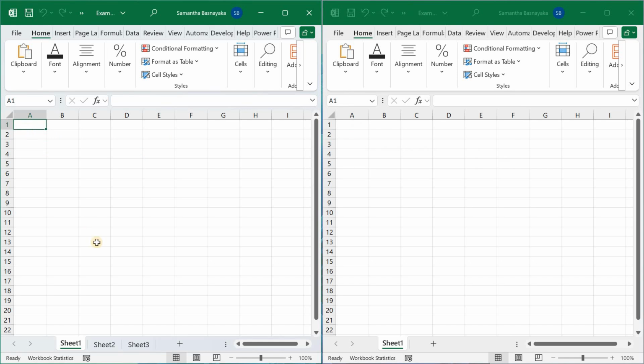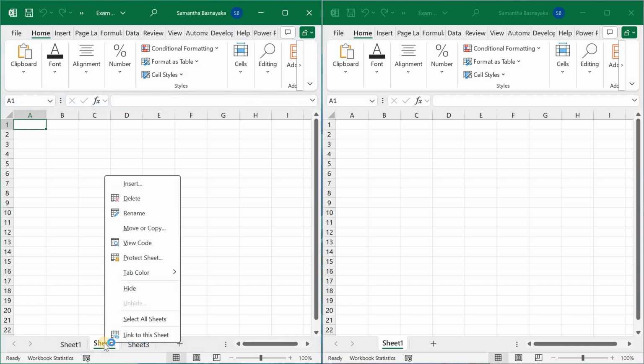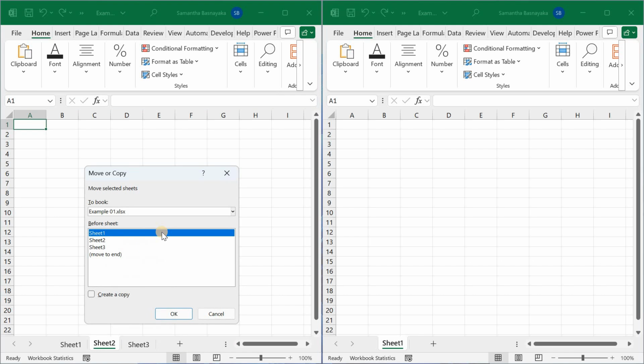Then, right-click on the worksheet tab in the source workbook. Here it will be Sheet 2 of the Example 1 workbook. From the context menu, select Move or Copy. In the dialog box, select the destination workbook from the To Book drop-down menu. Here I will select Example 2.